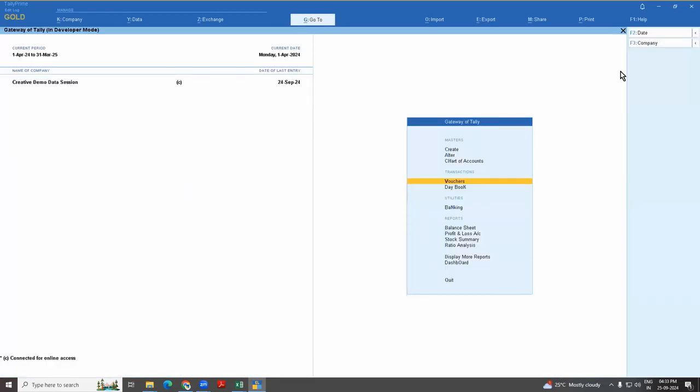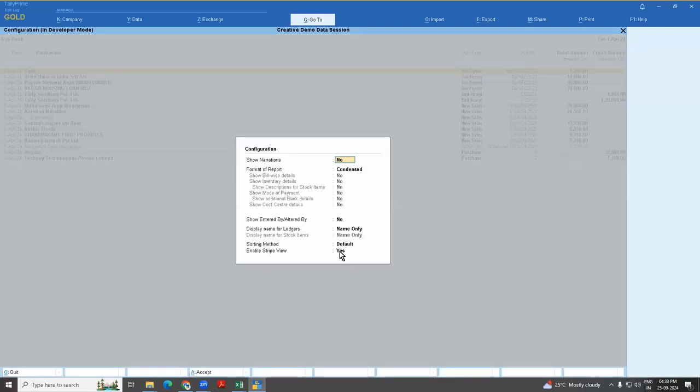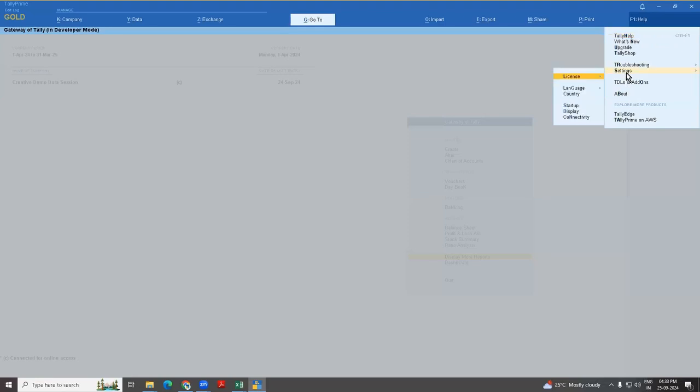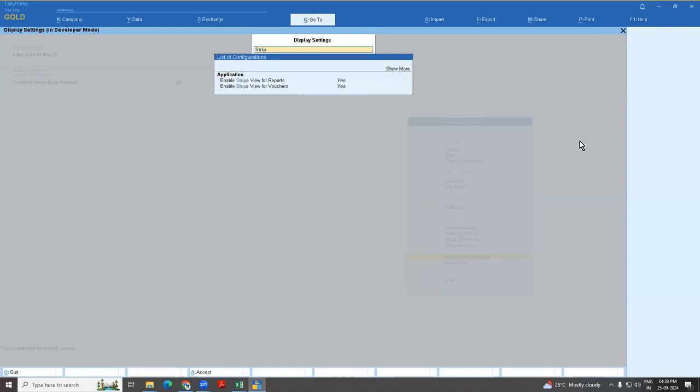Strip view again. Okay, see, for strip view we have 2 ways. One is you can use F12 on any report, and use yes or no manually. But if you want to enable strip view for each report every time, you have to move to Help, go inside Settings, click on Display, and in Display you have to select strip view. See here, strip view for vouchers and reports.